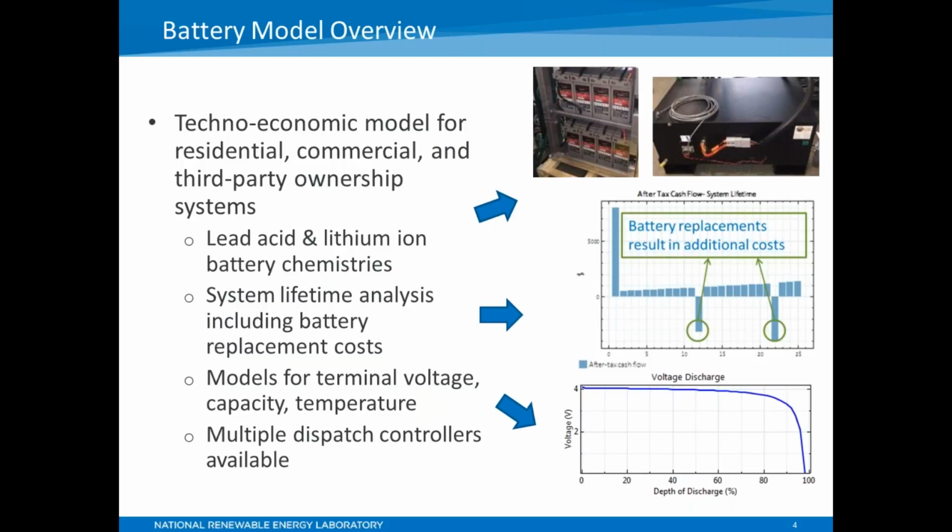Within the battery model, you can model lead acid and lithium ion battery chemistries. We have some different chemistry response models based upon the chemistry that you choose. You can perform system lifetime analysis, which is really important for battery systems because as you use them, they cycle at different depths of discharge, and those cycles affect the battery lifetime, the battery capacity, and ultimately are going to influence your capital costs as you have to replace them.